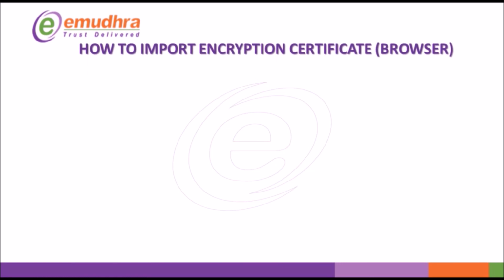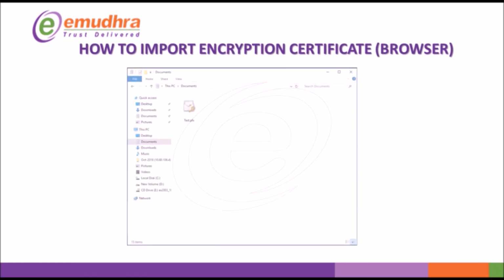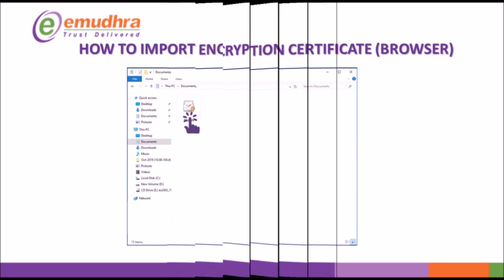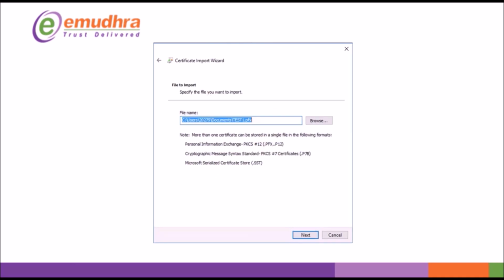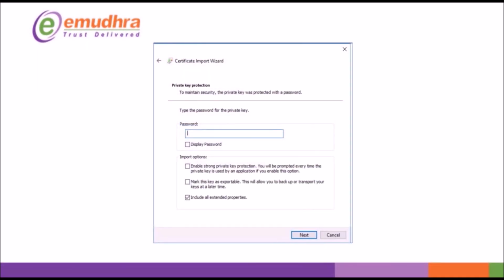Now we shall learn to import the certificate to browser and USB token. To import the certificate to browser, double-click on .pfx file. On the certificate import wizard, click on Next, followed by Next. Mention the encryption certificate password which was created at the time of download and tick all the checkboxes below, followed by Next.